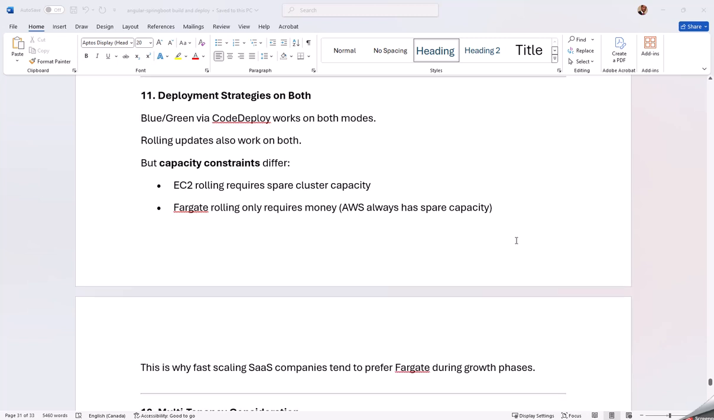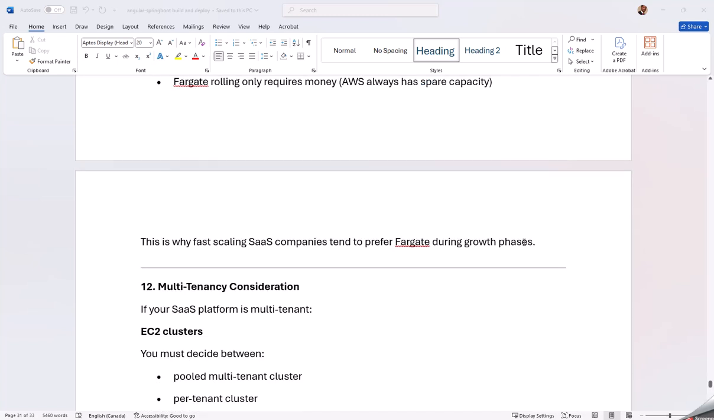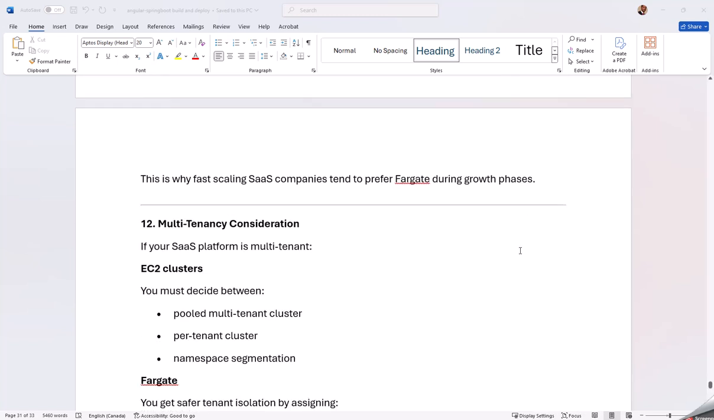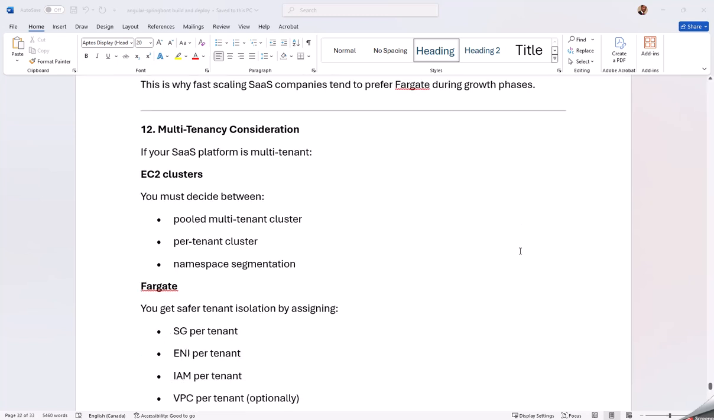And deployment strategies: blue/green via CodeDeploy works on both modes. Rolling updates also work on both, but capacity constraints differ. EC2 rolling requires spare cluster capacity. Fargate rolling requires no spare capacity; AWS always has spare capacity. This is why fast-scaling SaaS companies tend to prefer Fargate during the growth phase.